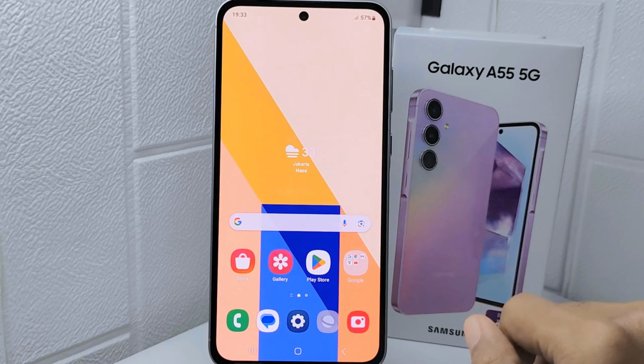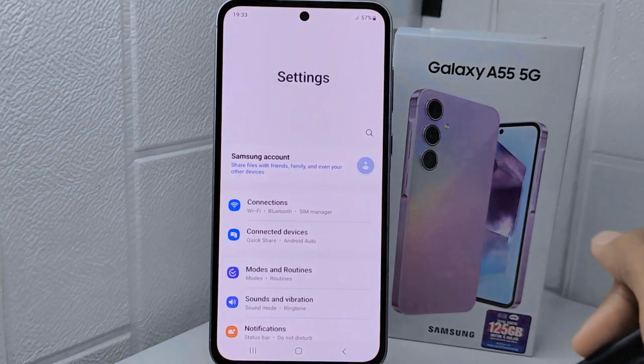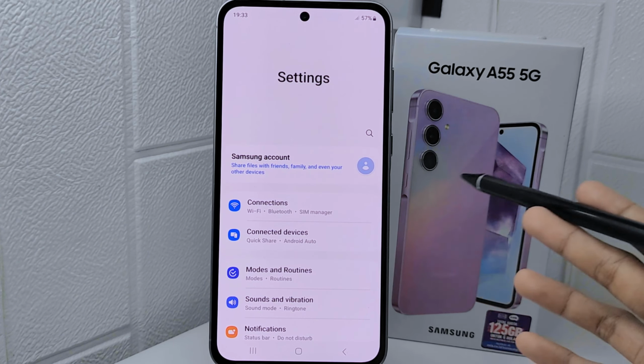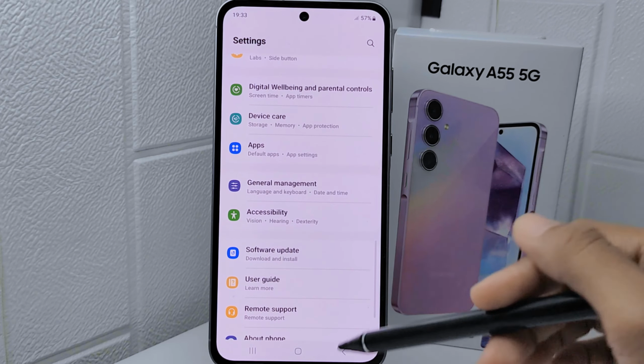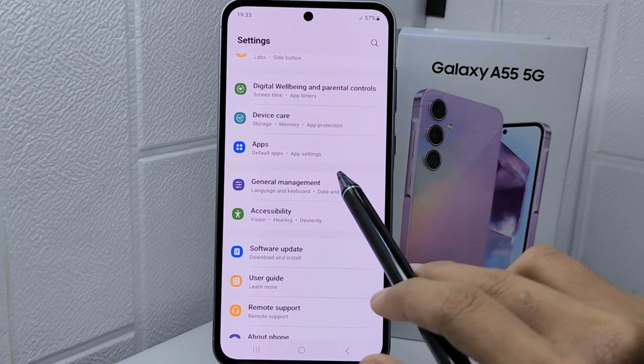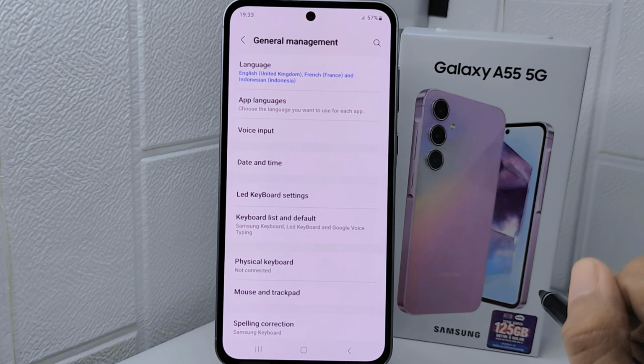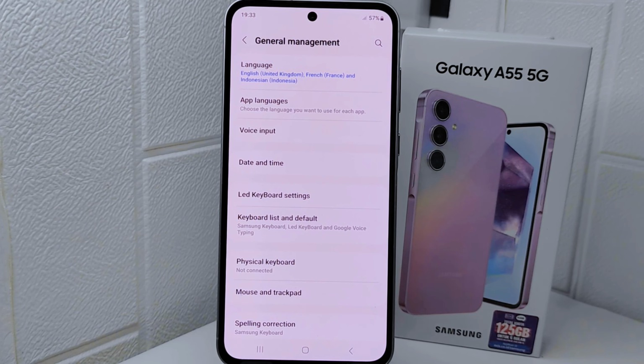Okay, first things first, please open the Settings menu on your device. Okay, after that, please scroll down, and you can choose the General Management option. Well, after that, select Keyboard List and Default.